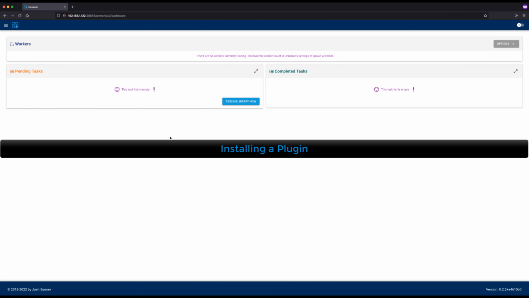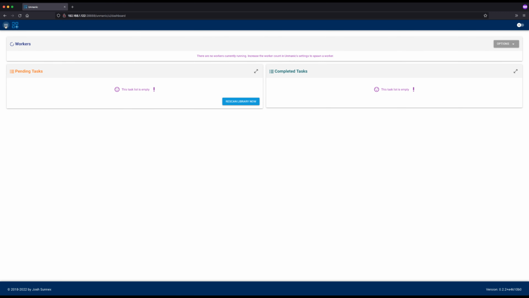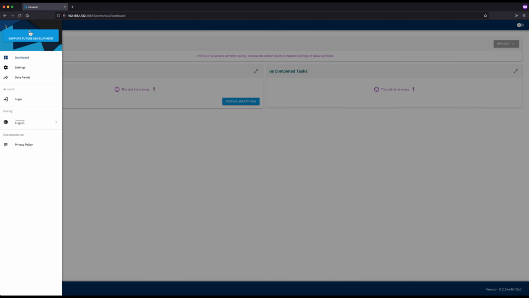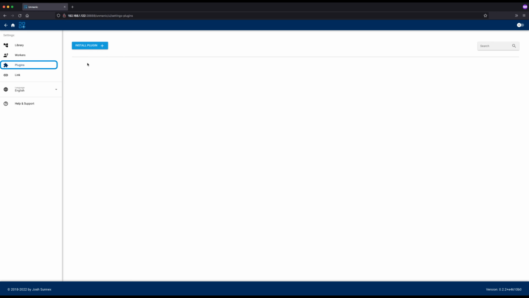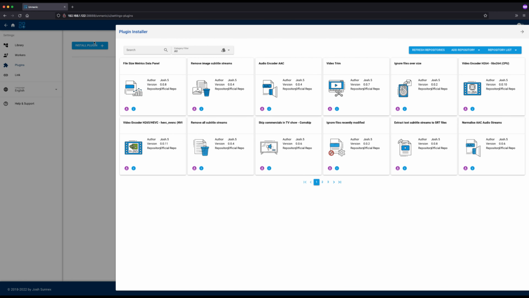Let's take a look at how to install a plugin to a new Unmanic installation. To install a plugin, click the menu bars at the top left, select Settings, then click the Plugins tab. Now press the Install Plugin button.